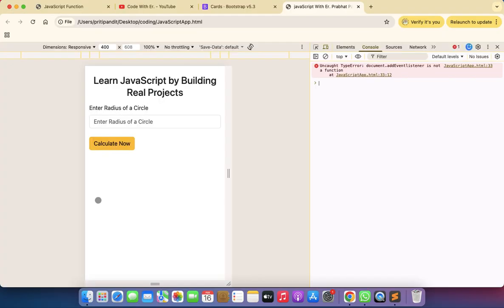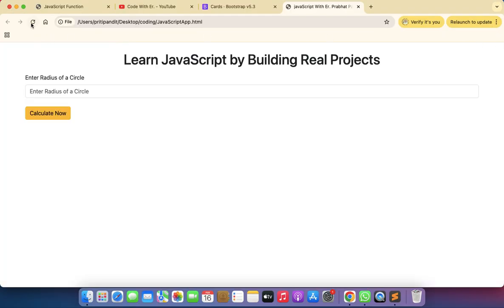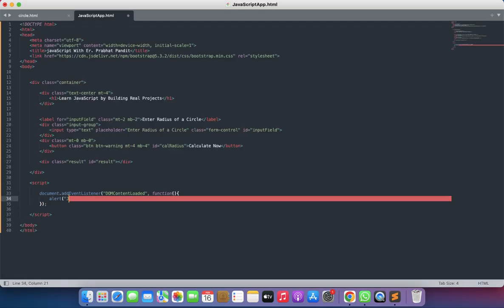This is it. Now save the file, have a look in the browser. Now refresh the page. You can see there is an alert JJJ. So this is doing great now. Let's just remove this.